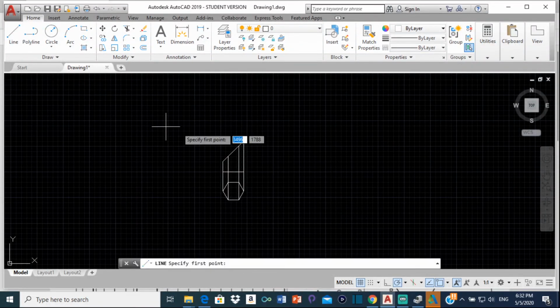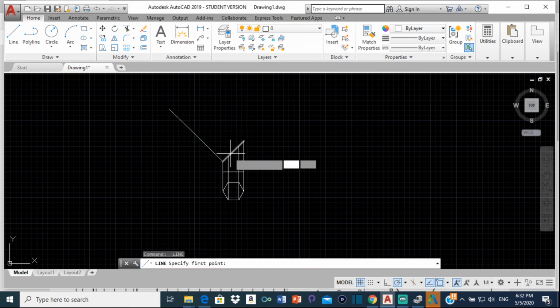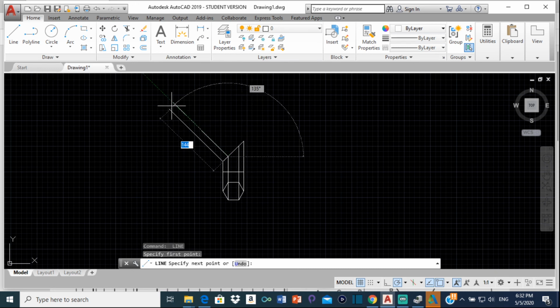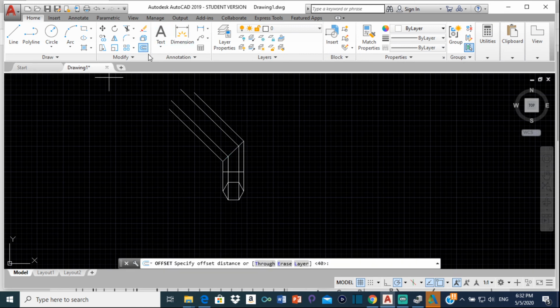I'm going to select a line and draw a line from here, 45 degrees. Same thing from here, 45 degrees. From here. And from here. Then I'm going to click on that line. I'm going to select the offset tool again. I'm going to offset it from the center and just bring it out.